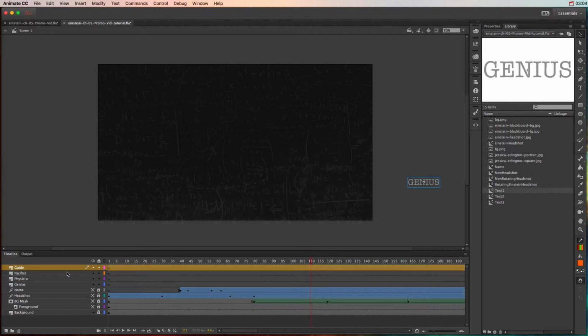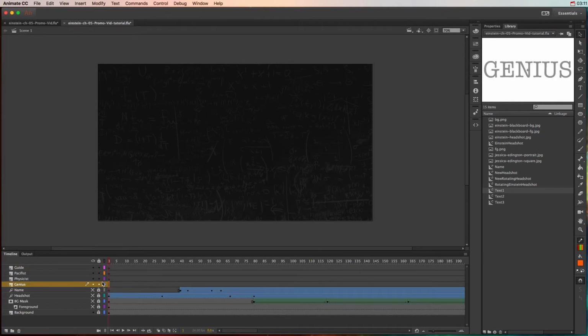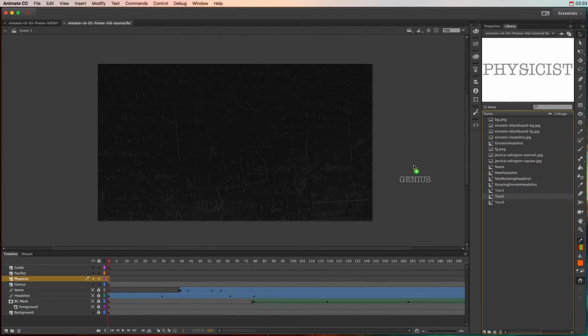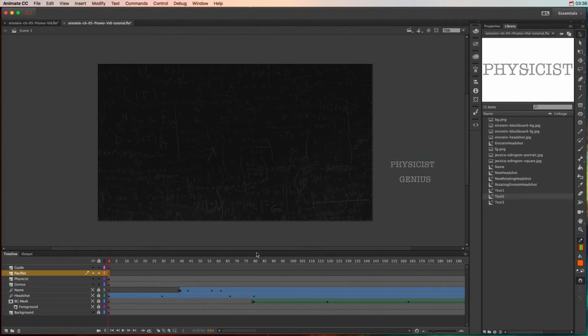All right. So right now I accidentally just put that on the guide layer, and I shouldn't have. So this is a good idea to always lock your layers so that you work one at a time, or just get used to placing in the right place. Now I want to actually put each of these texts at different spots in time so they animate in a staggered animation. But what you can do is you can just click on the first layer. So I'll click on the first frame of the Genius layer, drag Genius in, click on the first frame of the Physicist, grab Physicist and put it in, and then click on the first frame of Pacifist and drag that in.